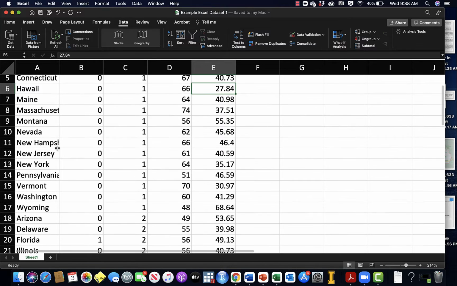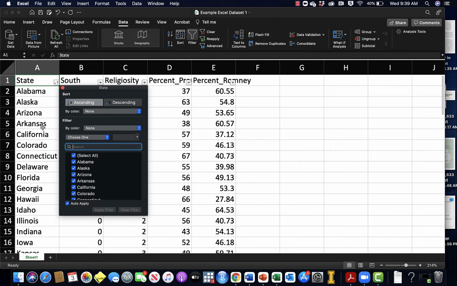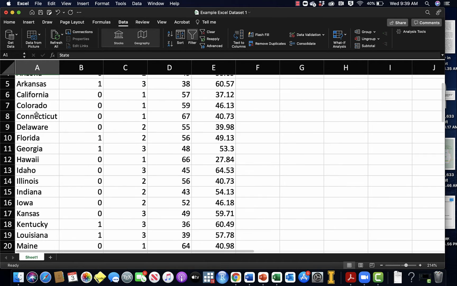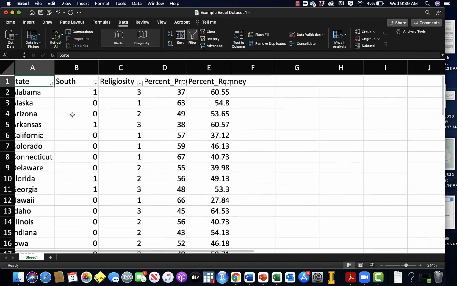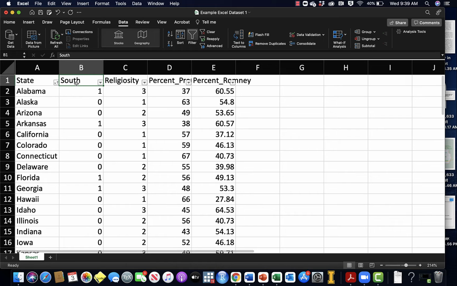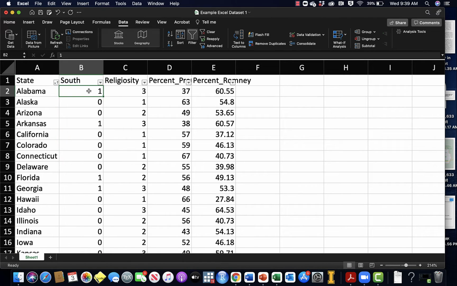So this is every state. In fact, let me just quickly sort these back to how I want them, just so you can see. This is every state alphabetized and whether it belongs in the South. So this is our first variable, whether it belongs in the South. 1 is it's in the South. 0 is it's not in the South.